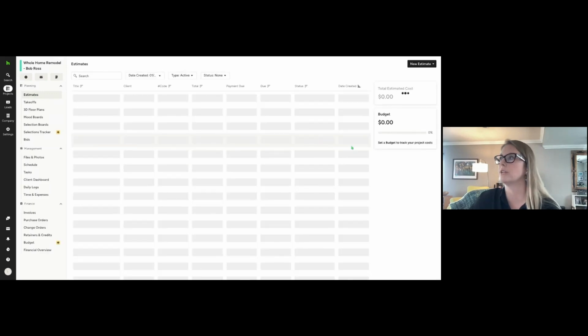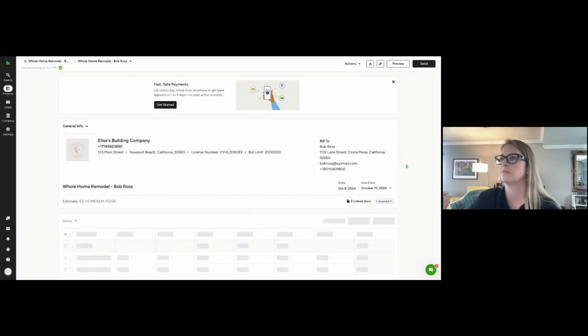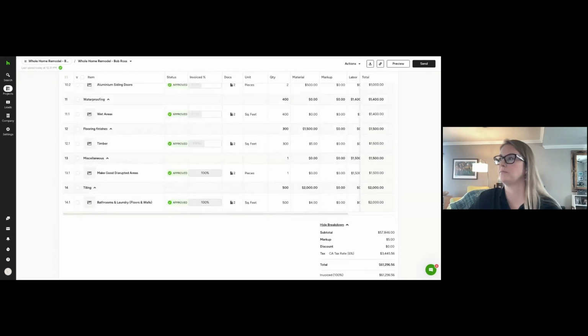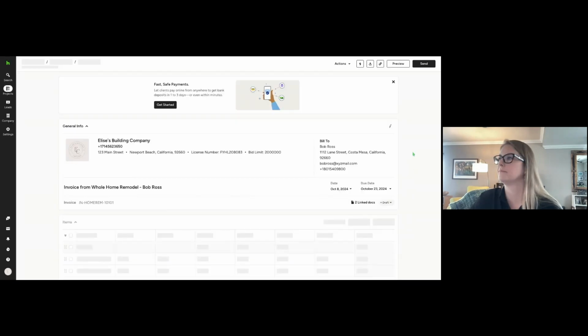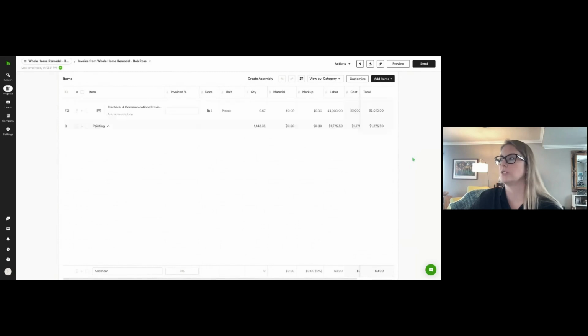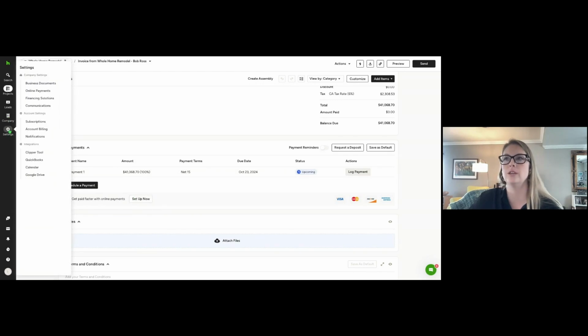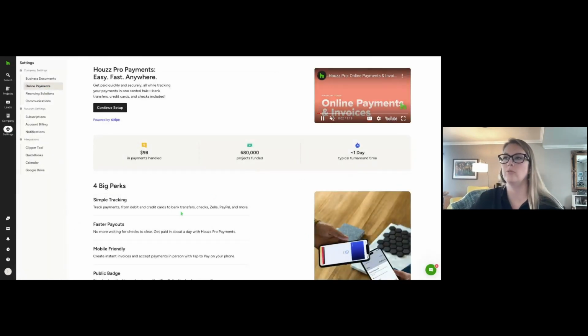So if I go to one of our estimates here that we were working on, let's take this one. And if I scroll down to the payment schedule section, oh, sorry, I need to go to the invoice because I've already invoiced this. You'll see it on here as well. So if I scroll down to the payment section, there's the setup option here, but you can also go to the settings and then online payments. I do not have online payments set up currently, just because this is my demo account, but we use Stripe.